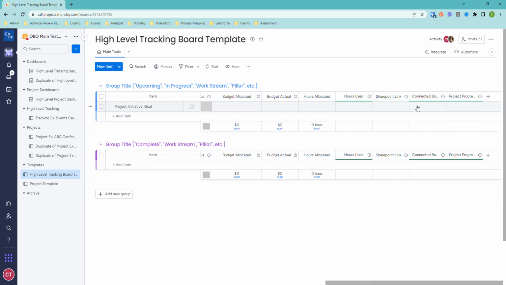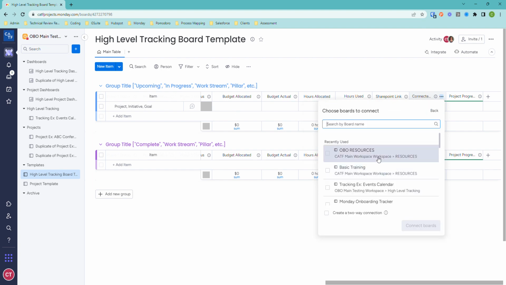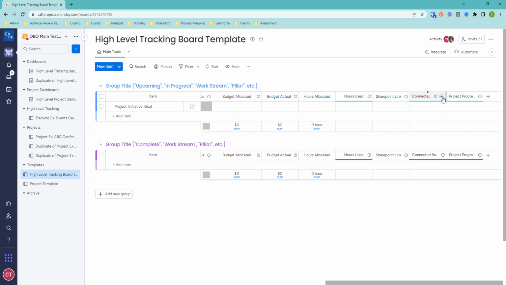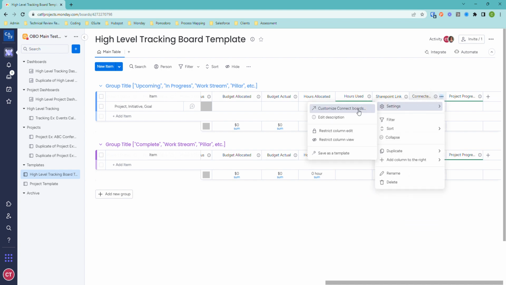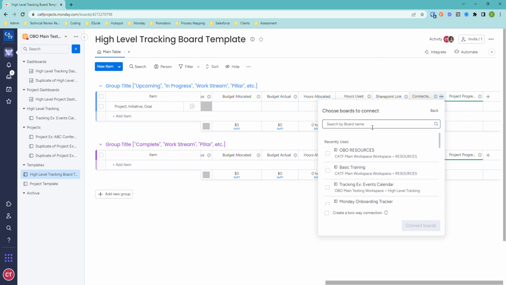The last column that you'll see here is going to be connected board and project progress. The connected board column is going to allow you to connect a specific item to its related project execution board. So here you'll be able to customize a board by clicking on the 3 dots, customize connect board, and then you'll be able to select the board that you want to link.